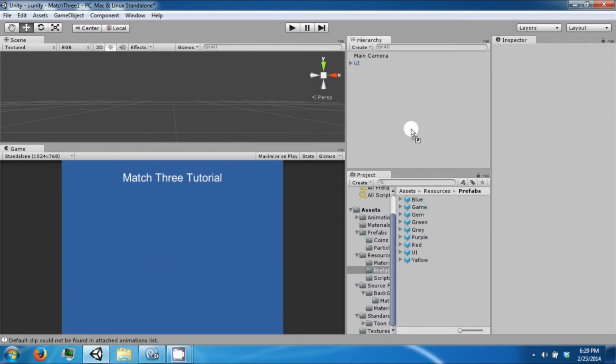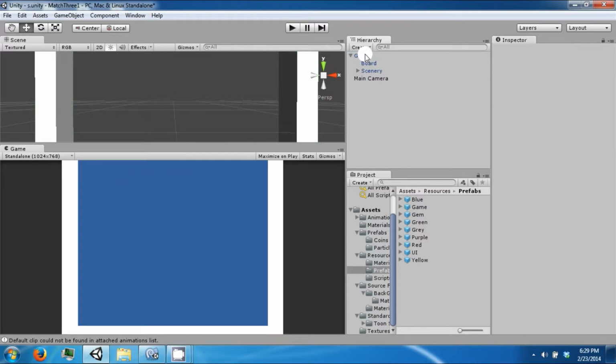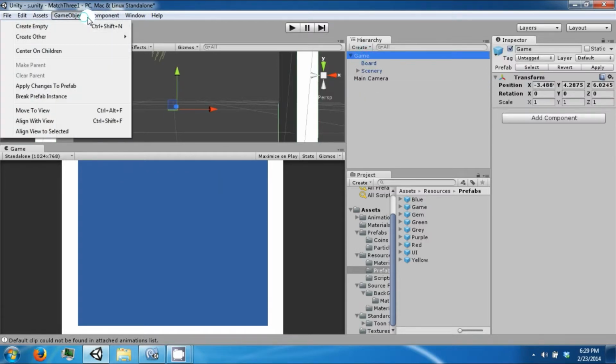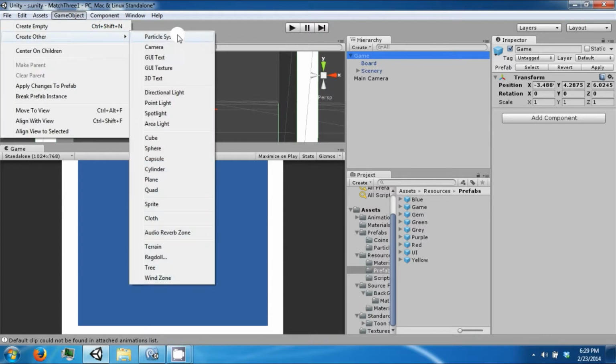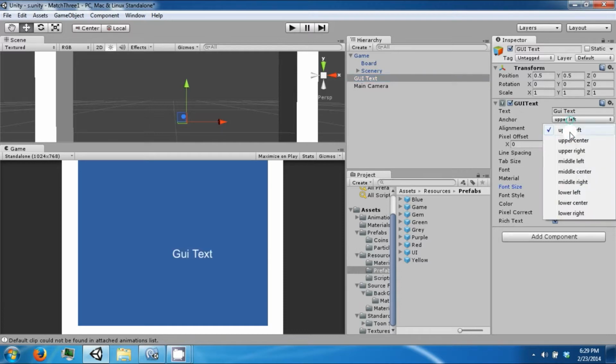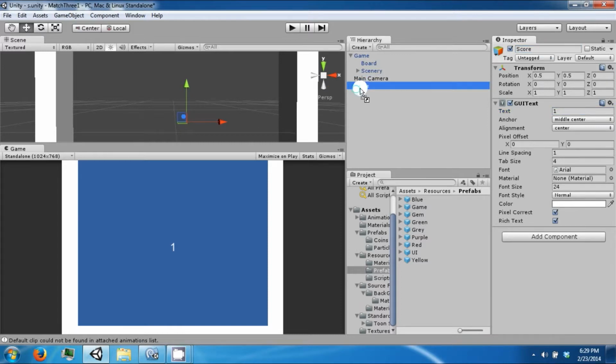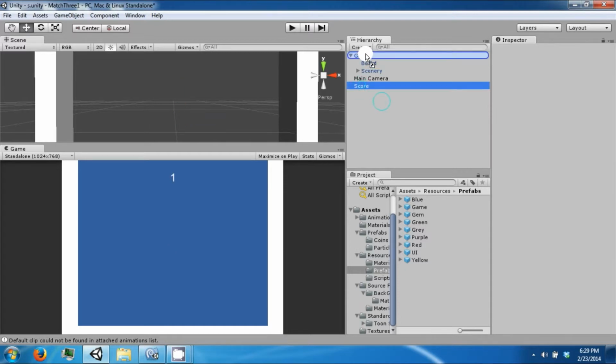You can drag in the game prefab, and we can delete the UI for now. In the game prefab, we're going to go ahead and add a GUI text. Let's size this to 24, middle, center, and center, and then write in a number. This is going to keep track of our score. Drag this into the game and then move this up to 0.9 y, and then drag this into the game prefab.